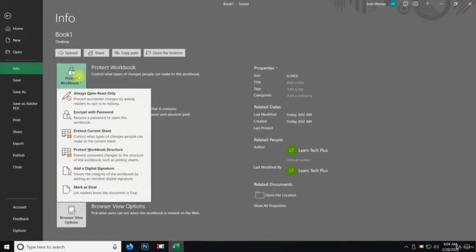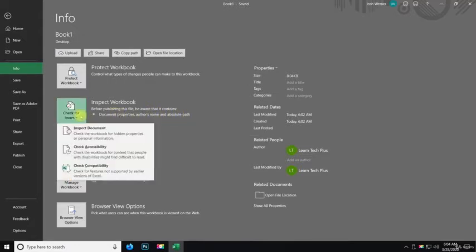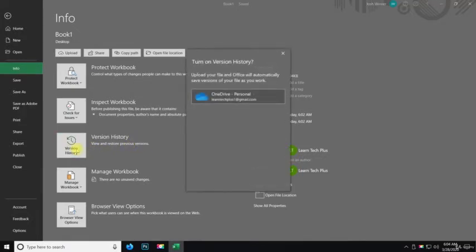Okay. Here you can see we can inspect the workbook. So before publishing this file, be aware that it contains document properties, author's name, and absolute path. So we can inspect the document, check accessibility, and then check compatibility with other versions of Excel. Version history, view and restore previous versions. So if I click on that, we can upload your file to File, and Office will automatically save versions of your file as you work.